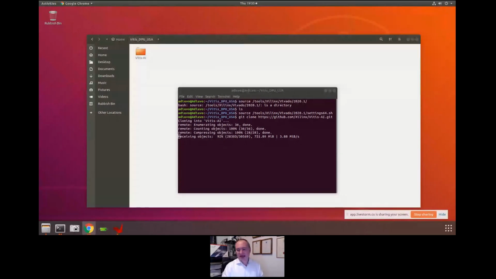Somebody's asked about the Vitis AI image, how big an area of RAM and how much hard disk space is needed. Actually, the Vitis AI image itself is not that large, so you don't need a huge amount. But to actually install Vitis as we've done today, you need quite a lot, I think about 40 or 50 gigabytes of space.